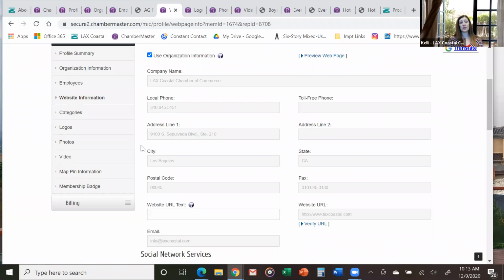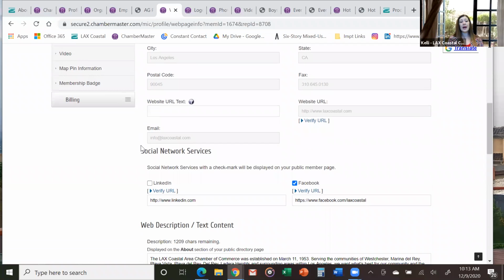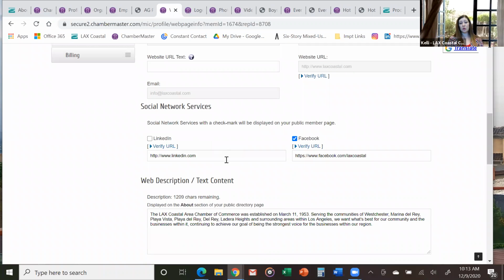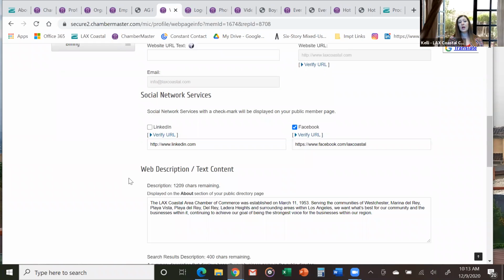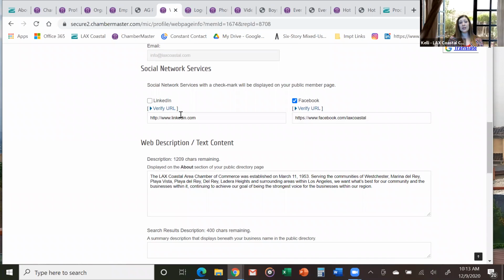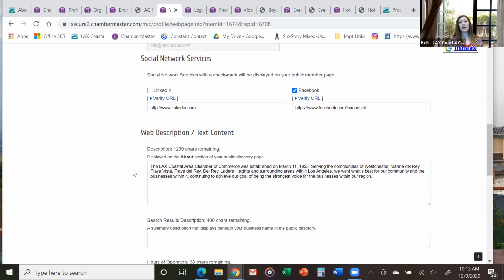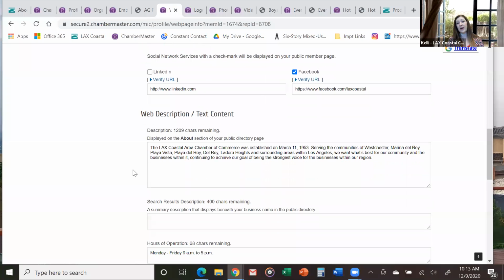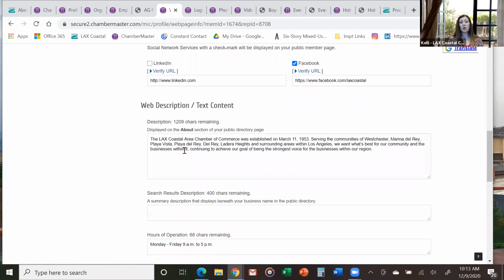So that is why that is important, because it does pull. Now, you can add in your social networks. So as you can see, we have www.facebook.com/LAX Coastal. We can add our LinkedIn in as well, so that people can find us on LinkedIn, or well, find you on LinkedIn. And then there's a description.